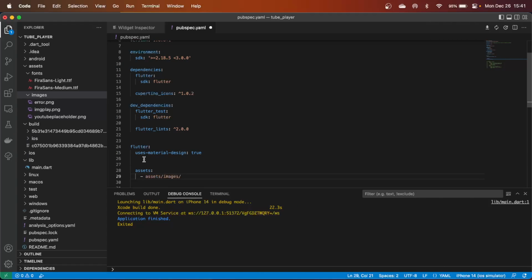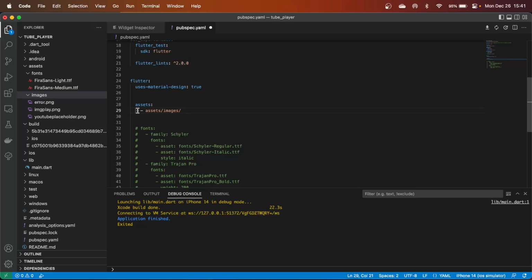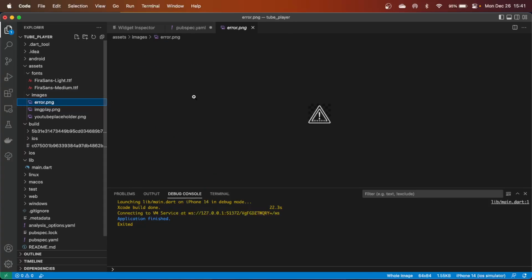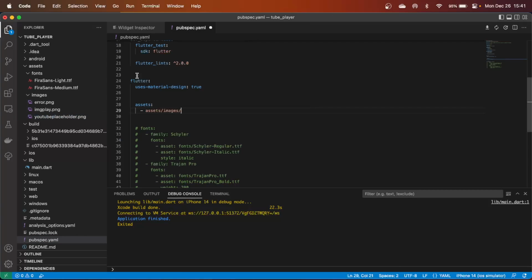The moment I have said this, which is assets, and I have uncommented this line and said assets/images, now I can simply go and use this error.png, or if I open this up, this is the error.png. If I open the YouTube placeholder, this is the icon. I can use all of these images in my application.